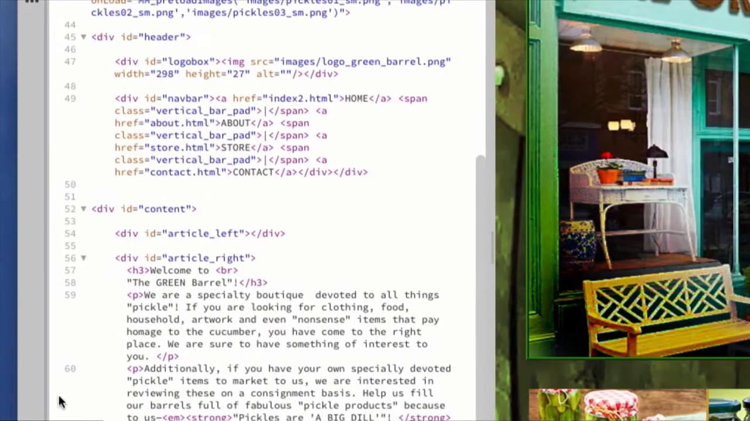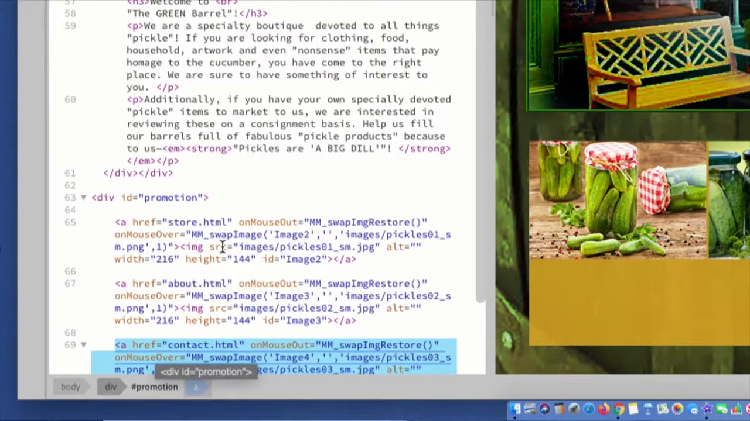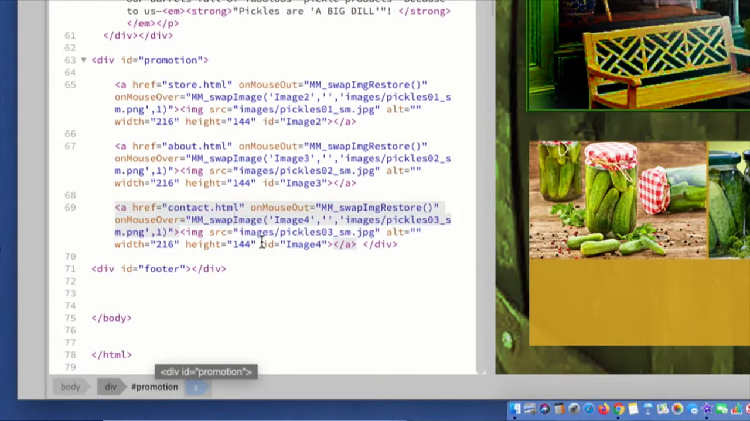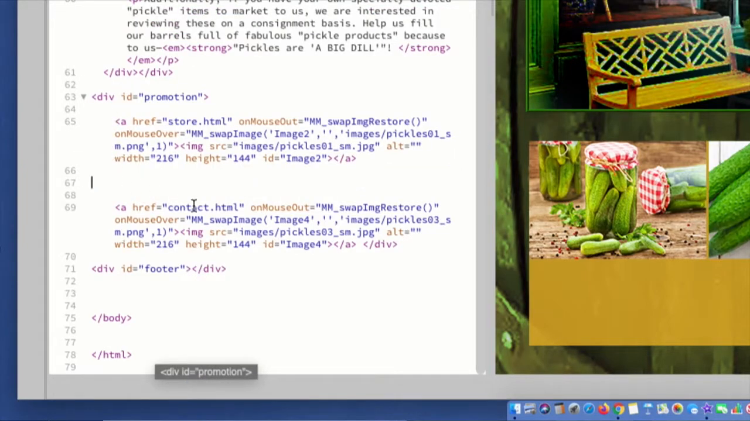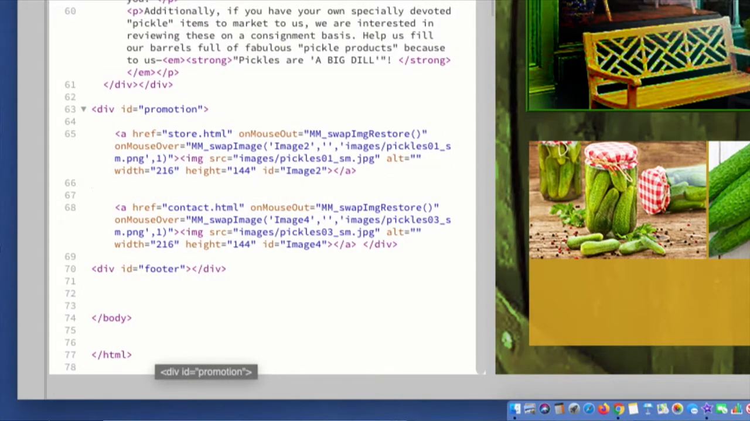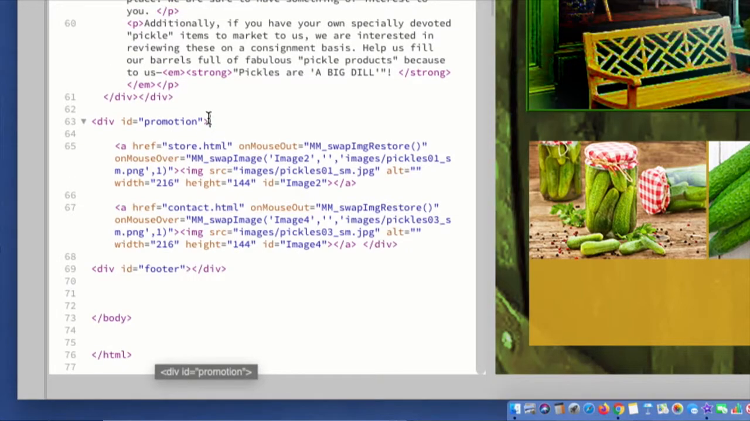Okay. Now, one thing I'm going to do, you probably don't have to mess with this if you did yours in order, but if you didn't, like I want my about, store, and contact in that order. So I'm going to take my about here. I'm cutting it. I'm organizing these a little bit more carefully.